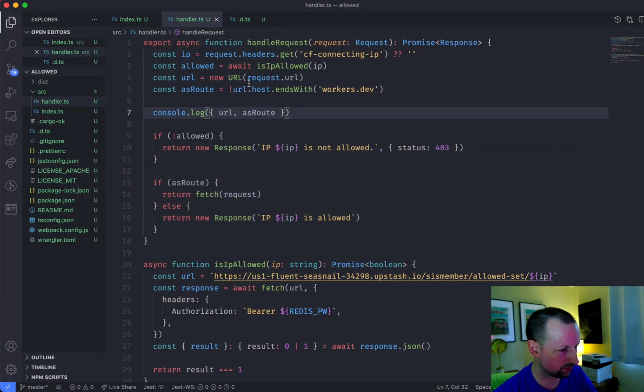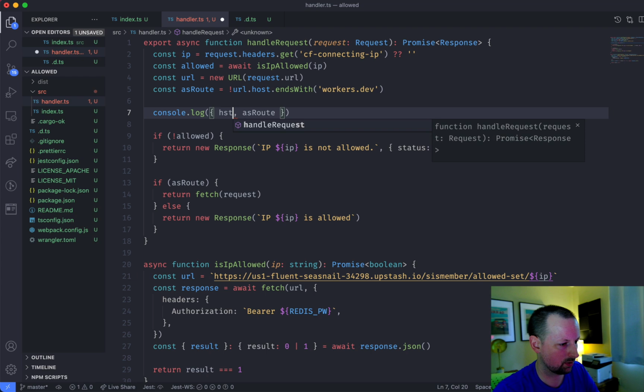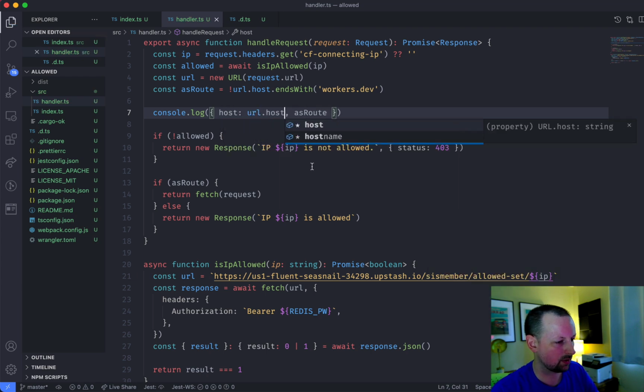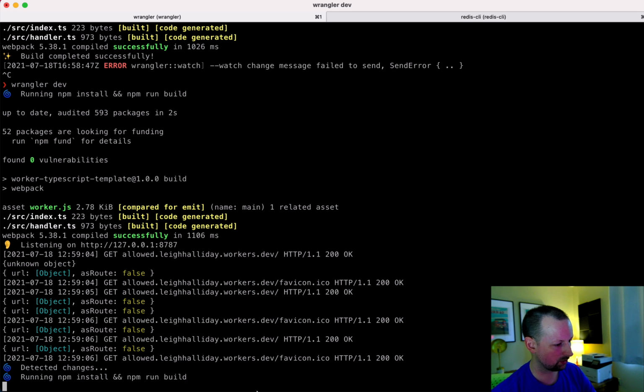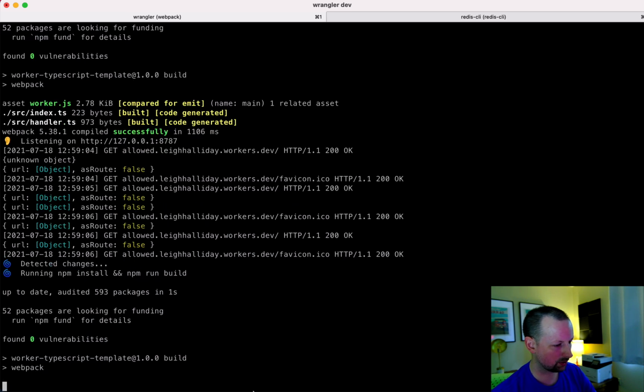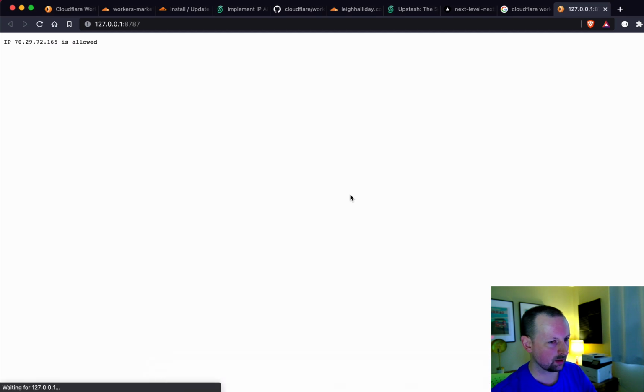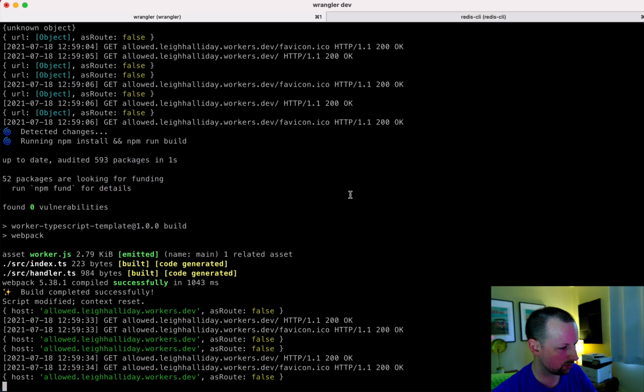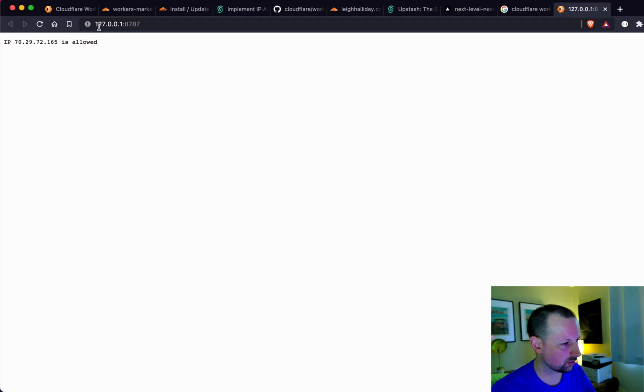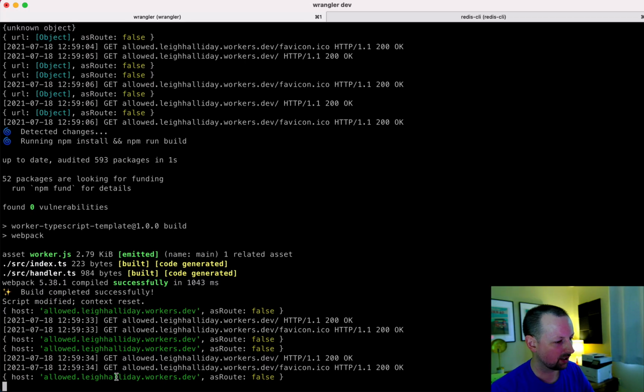So I actually just want, why don't we do the url.host like that. Let it build, upload, okay. So refresh. Cool. So even though I'm running it on localhost 8787 port, what it's actually doing is proxying the request to allowed.leeholiday.workers.dev, which is where my Cloudflare worker is running.